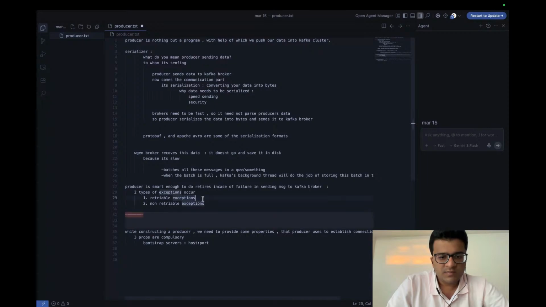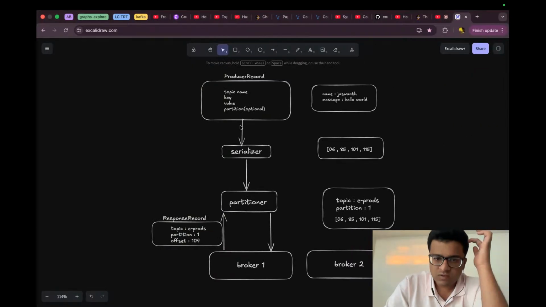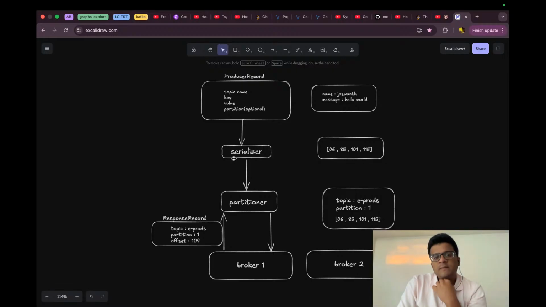In retriable exception, in the first case, when you are creating the producer and you instantiate the producer object with the bootstrap server URL, it tries to establish the connection, right? If that connection establishment fails, you cannot send the message, and whatever messages you send will be lost. In that case, you can retry sending the messages, because the connection can be established in the next retry.